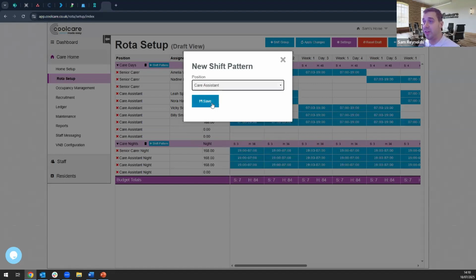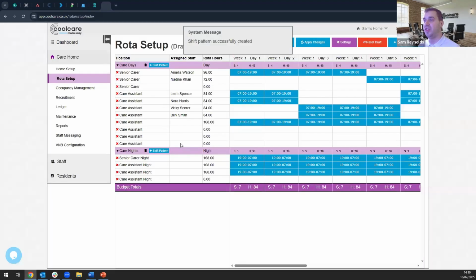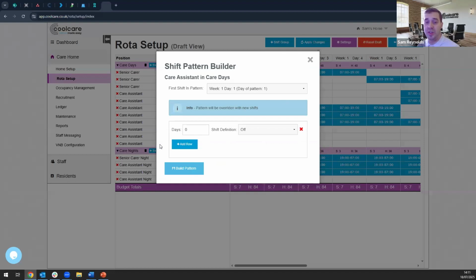If I click on that and save it, it adds it on as just an empty row to start with, and you might have some empty ones already with that. But if you click on the position name or in this assigned staff column or in the rota hours, essentially anywhere on this left-hand side bit, it will then bring up this box, which is the shift pattern builder, where you can then build that shift pattern that you want someone to work to.